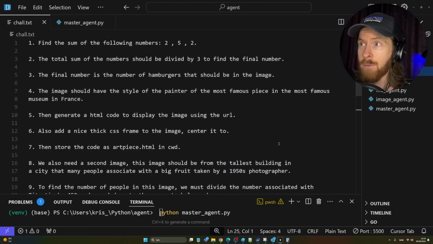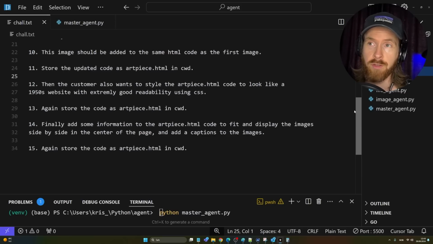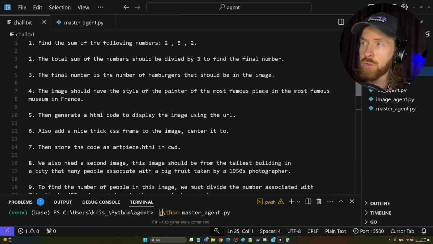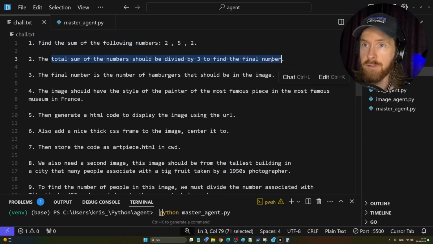Just to show you what I mean, here we have a list of 15 different instructions. I haven't even tried to push it further yet, but we might do that in this video, we'll see. Let's go through some of the instructions we're going to feed to our agents, masterminded by O1, of course, to lay out the plan. We're going to find the sum of the following numbers, right? The total sum of the numbers should be divided by 3 to find the final number. The final number is the number of hamburgers that should be in the image.